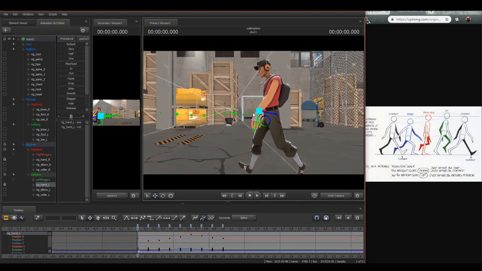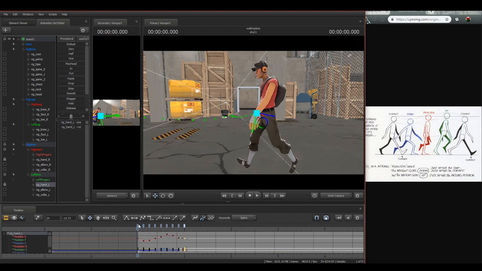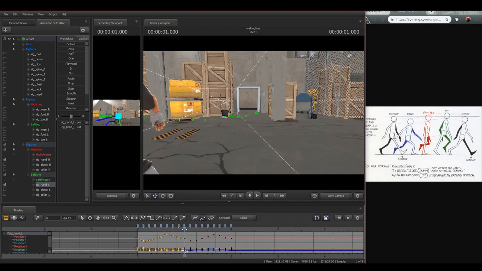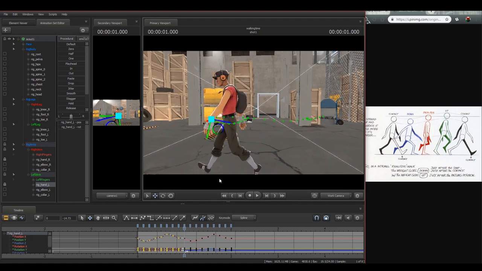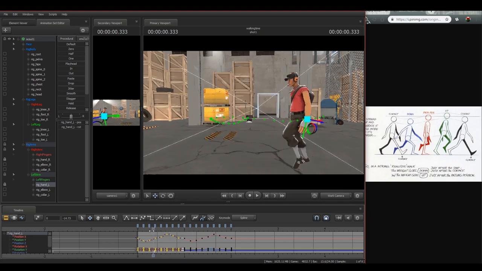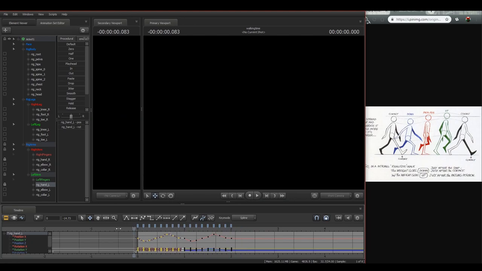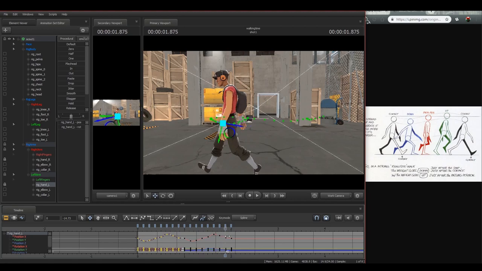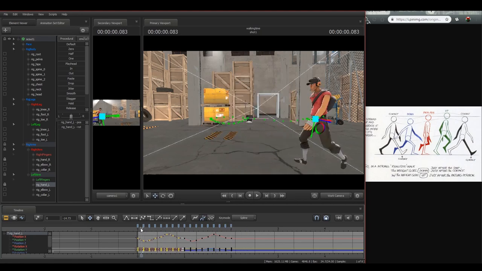The reason why it works on the arms is because of these locks. The reason why I can copy and paste these movements over and over and over again is because, oh, actually no, it's because the pelvis has stopped moving. Yeah. I can do that because it's being carried by the pelvis because it's parented. Yeah, so there's our arm movement.